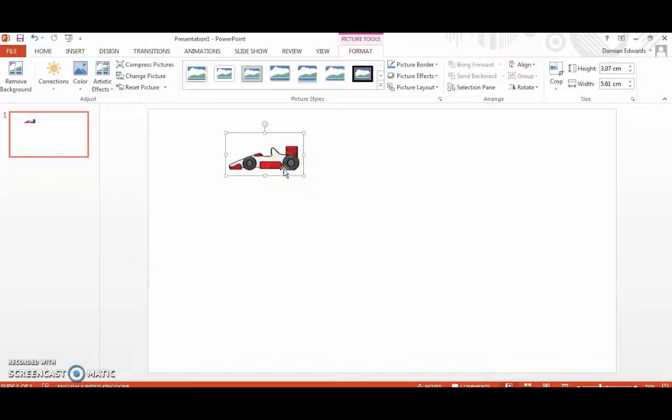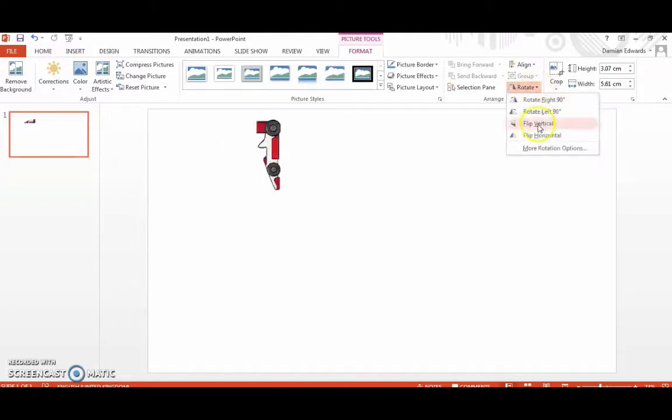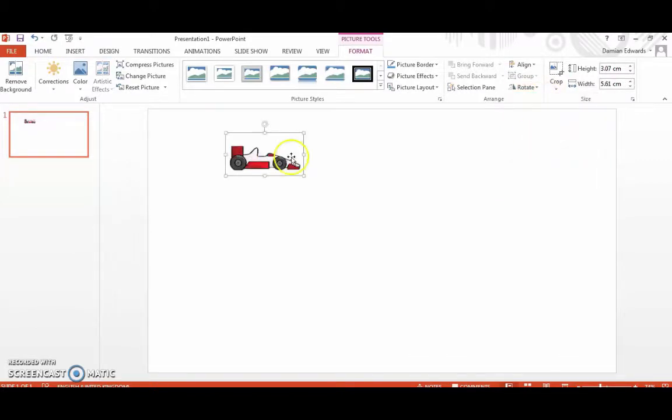Right, so I've got my car here, and I want it to face the other direction. So another thing we're going to do is rotate it. So we come here and we flip it over. You can obviously move it in whatever direction you want, but we're going to flip it this way.